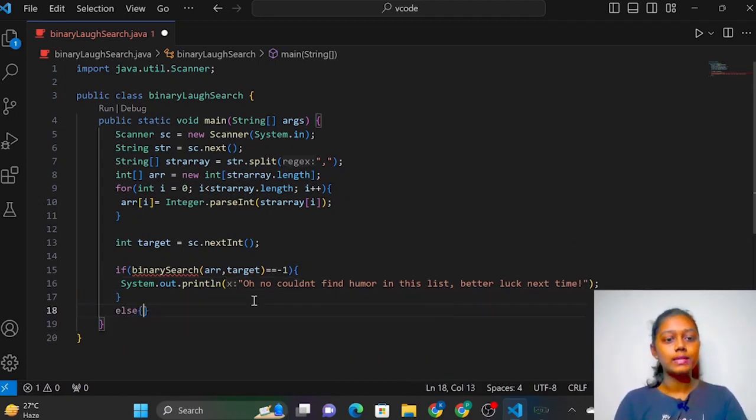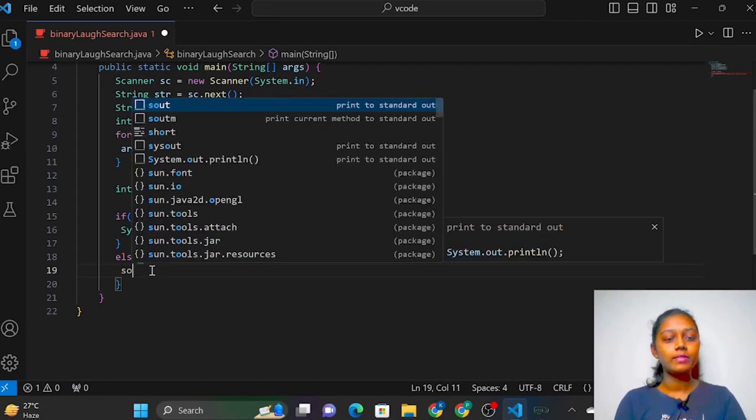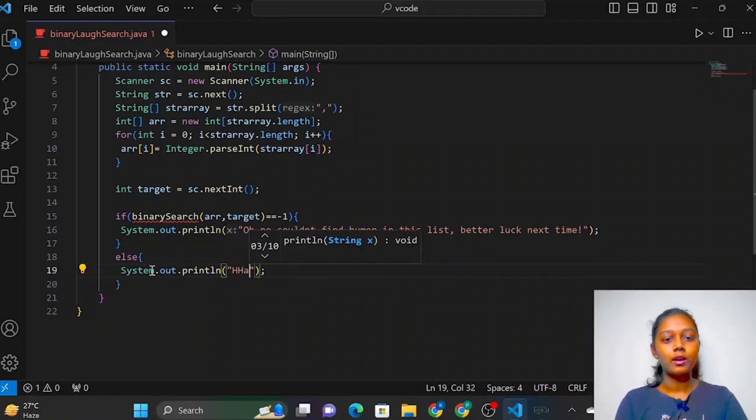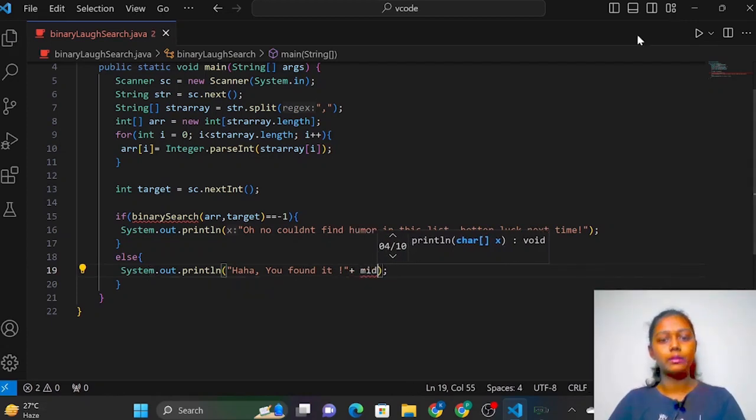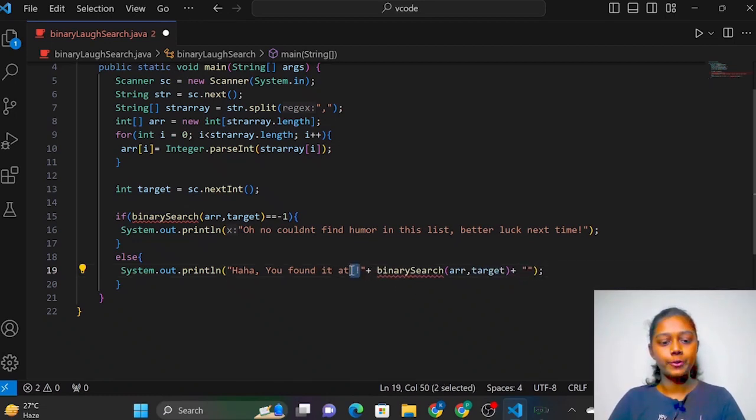And else, that means we have found the mid value, which is the index. Then we need to print out, haha, you found it. Plus we can print the value here, mid. So we don't know the mid, right? So you found it at, so the output would be this one. So I will write it here, plus this one, plus the exclamation mark.